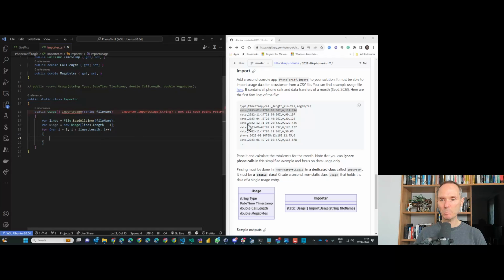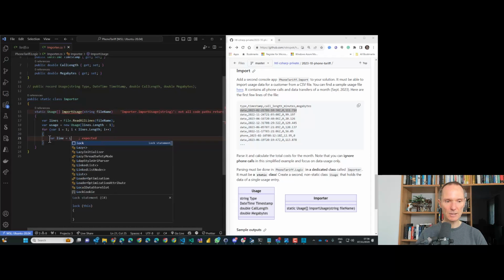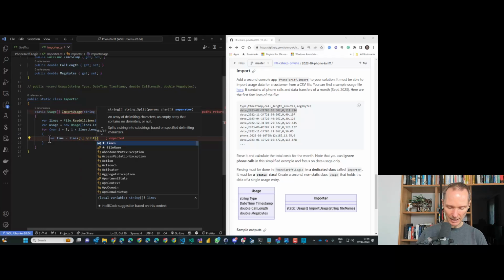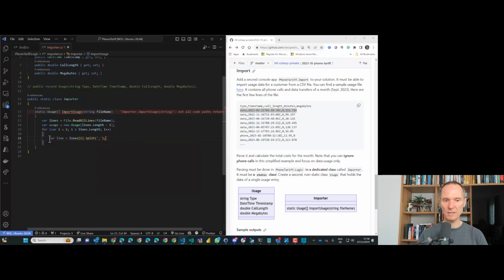Now let's split up the line here into multiple pieces. So let's say var line equals lines[i].Split. And how do we split it? With commas, because we see that the line is separated here. The records, the columns are separated by commas. This is what we do here. So var line equals split and so on.